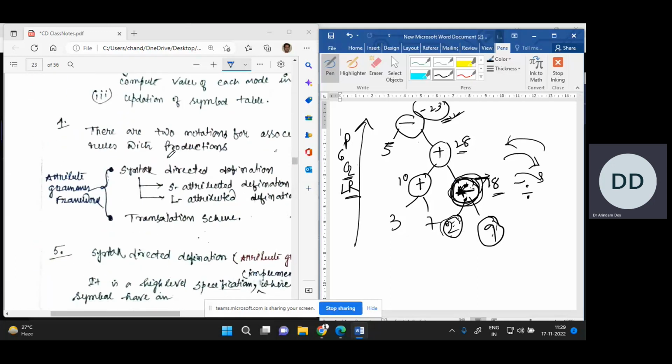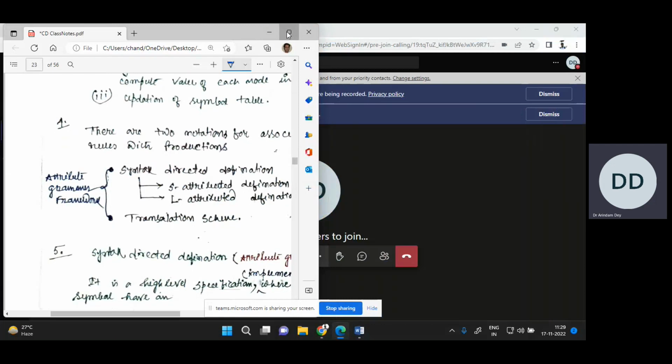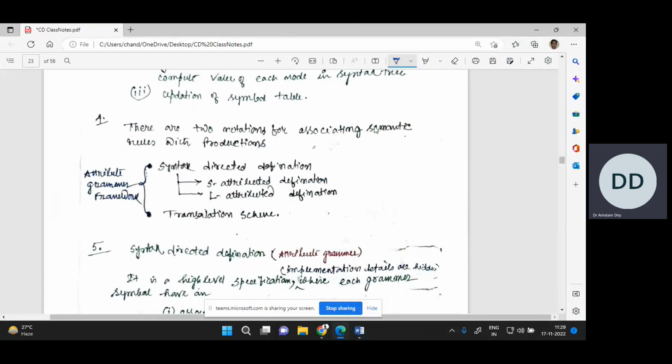Okay. Now, I am minimizing this window right now. Under this phase, two categories are there under the semantics analysis segment. One is called the syntax directed definition segment.